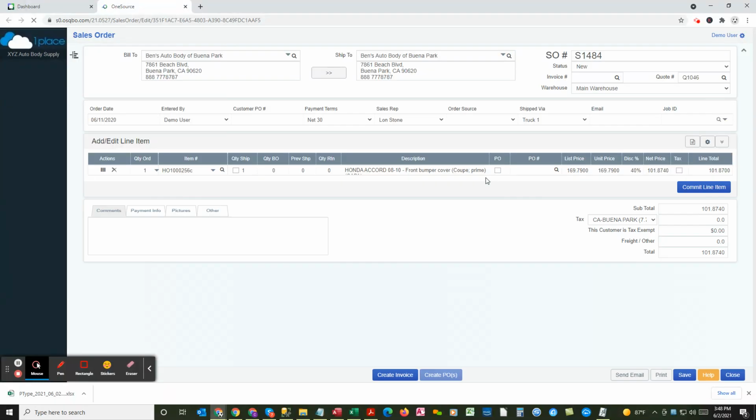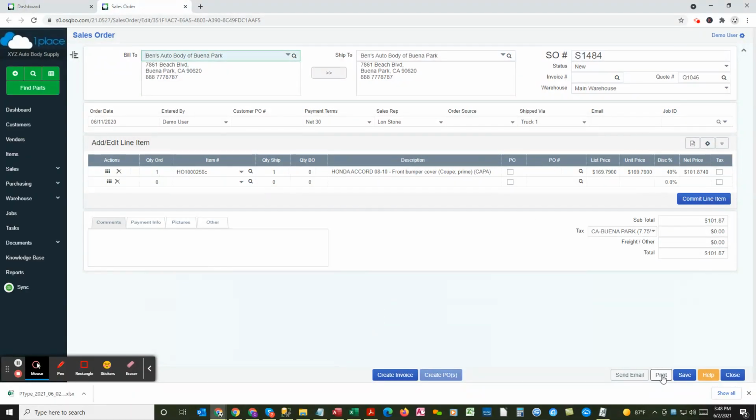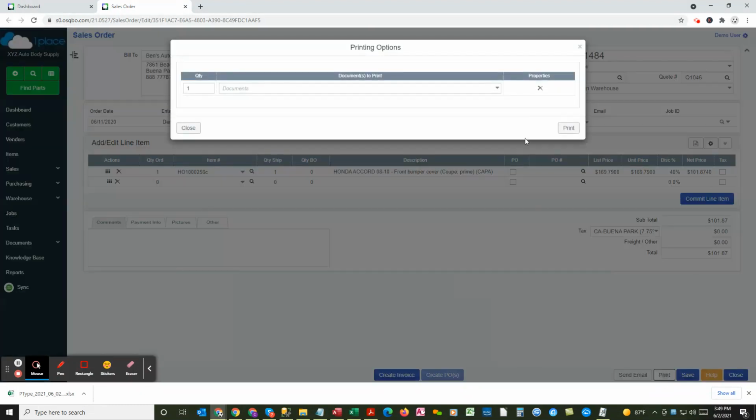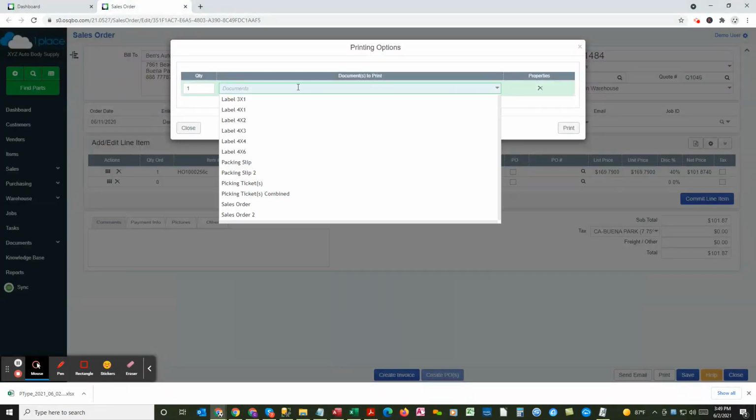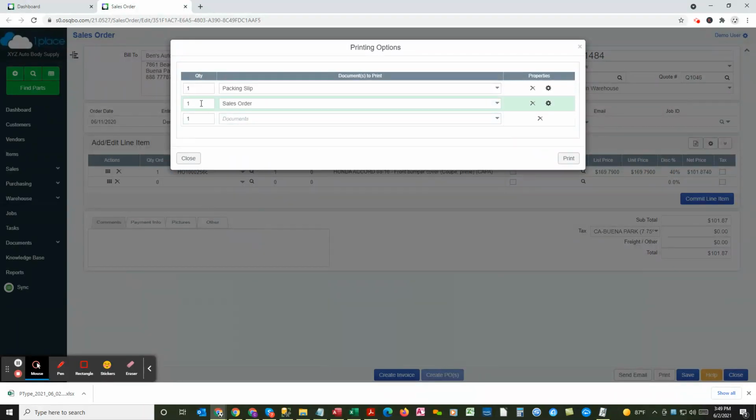Let's just go to a sales order. And if you just click on the print button down here, you can print. You can select multiple different things. Label printing is going to be covered by a different training video, but you can print labels. I'm going to go ahead and pick a packing slip, and I'm going to pick a sales order, for example, and then you can pick the number you want to print. There's also properties here, which I'll cover in just a moment.